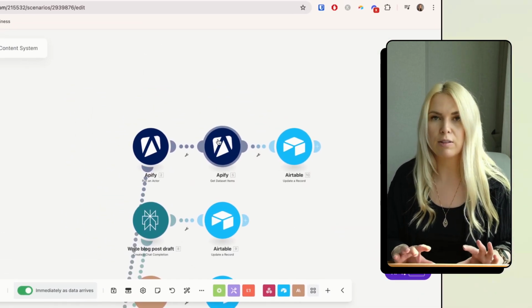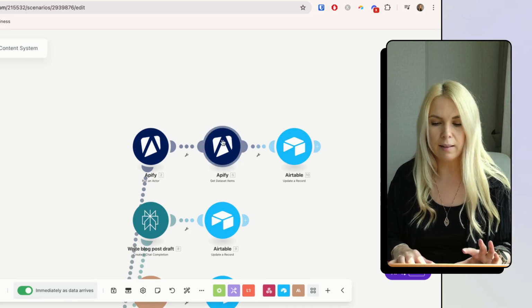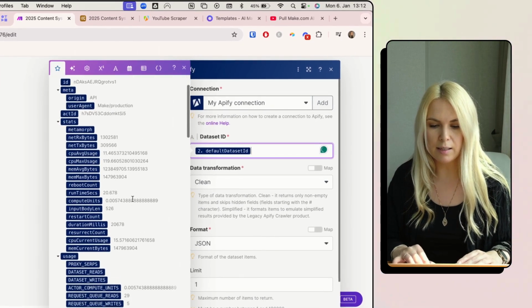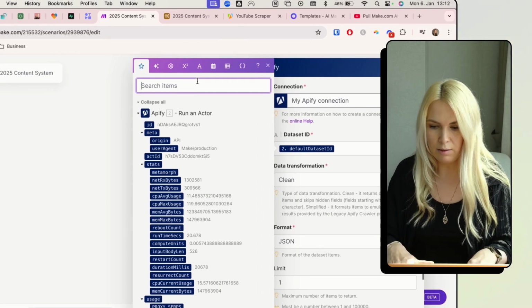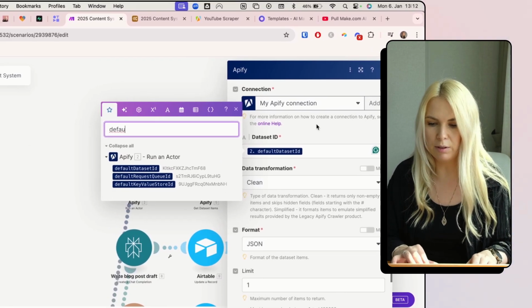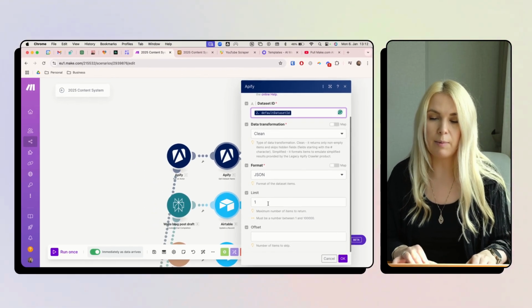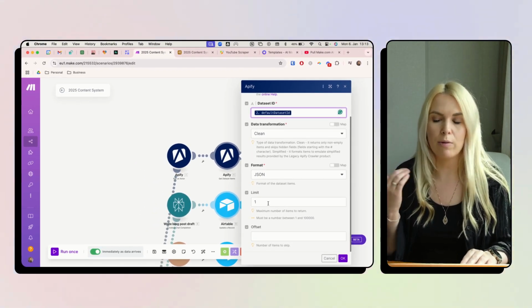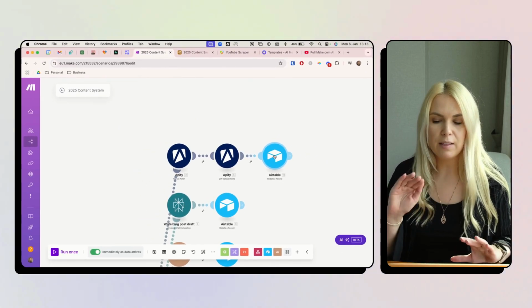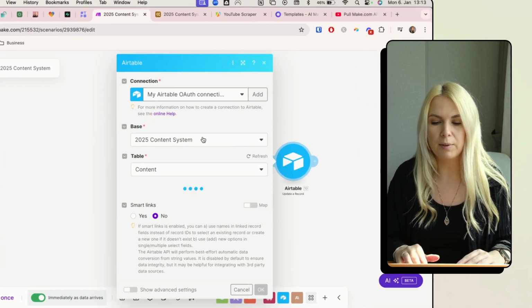And the next module is also Apify module, get dataset items. And here you need to get this dataset ID. You can find this in the search, default dataset ID. So choose this one. And then you can put the limit as 1, because we only want one result. And then OK. And the last module for each of these routes is going to be Airtable's update the record.